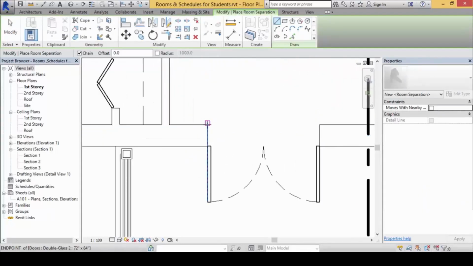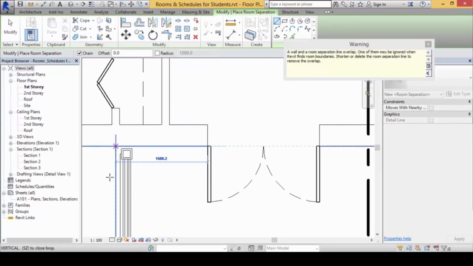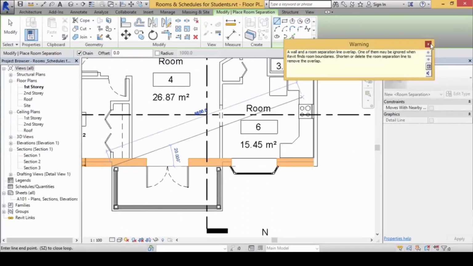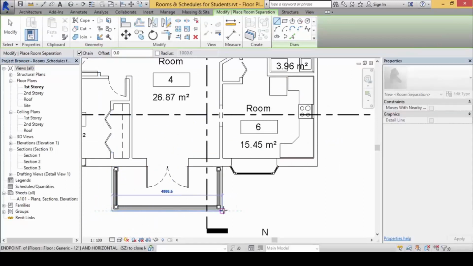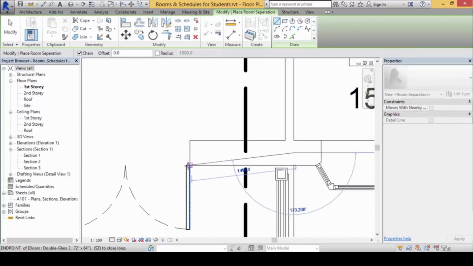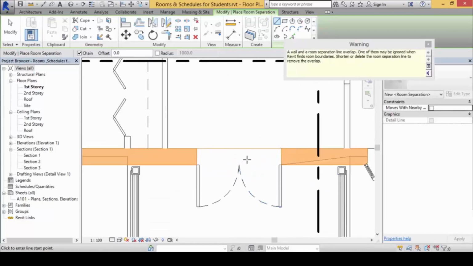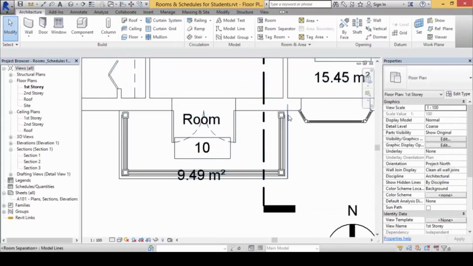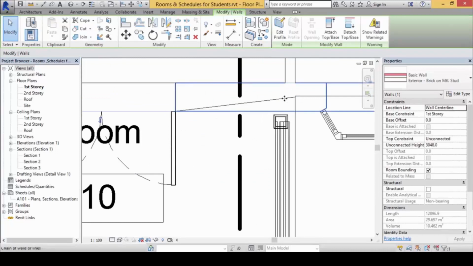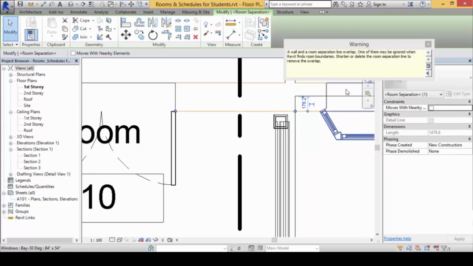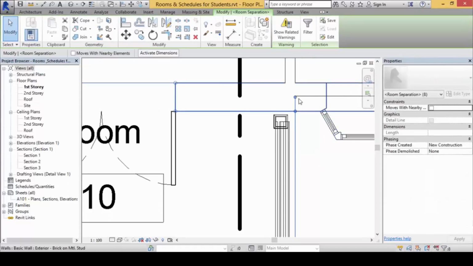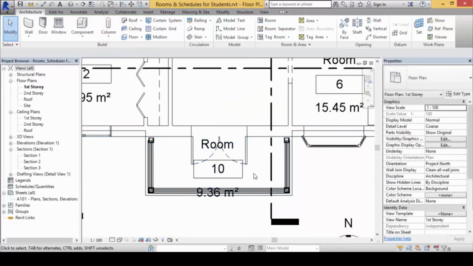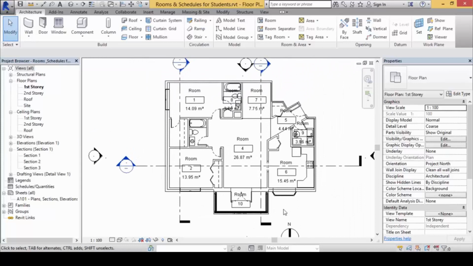I will try to add then the room separator line to it. Okay, in hope that it can then define the rooms properly this way. All right. Something like this.